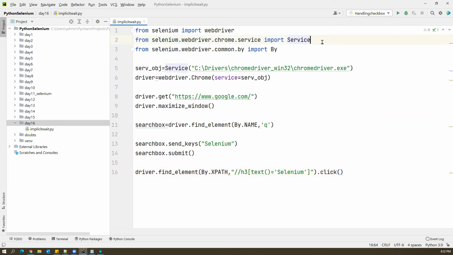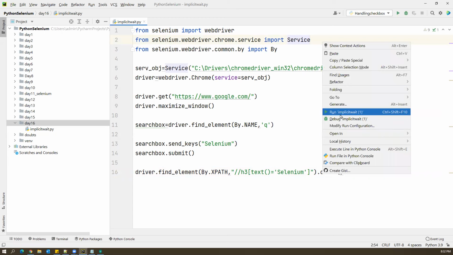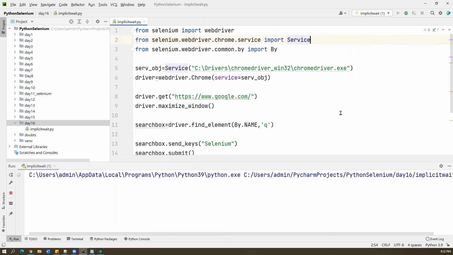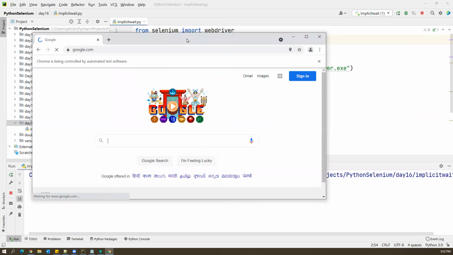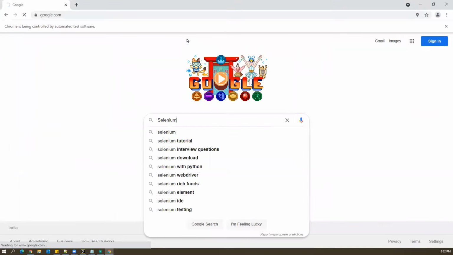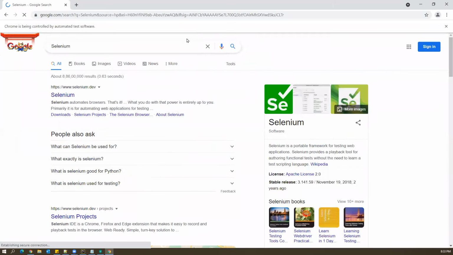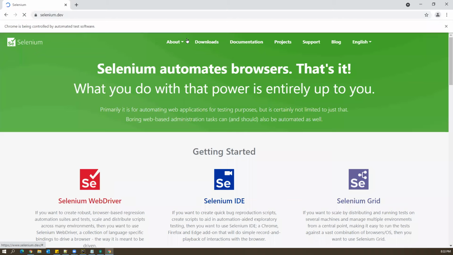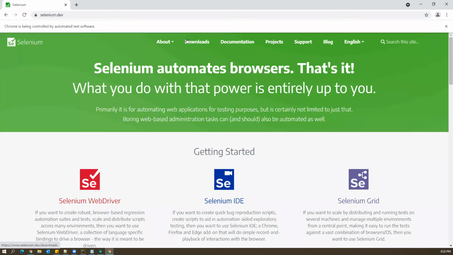Now let me just run this code. Normally, 99% of the time you will not get any synchronization problem. But in real time, when you work with real applications, sometimes you will see synchronization problems. Now it is going well. It is entering the value, pressing enter, trying to click on the first element, and now we got the target page, because when you click on the first link, it gives the actual page, right?